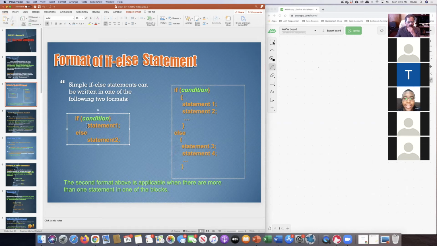Only if you have one statement in the if, then this format is used. If you have more than one statement in the if, you must use curly brackets, otherwise it will be wrong. So what will happen if I miss this curly bracket and I write this? The error message will be this. The else statement is not paired with any if. That's what the compiler will say.